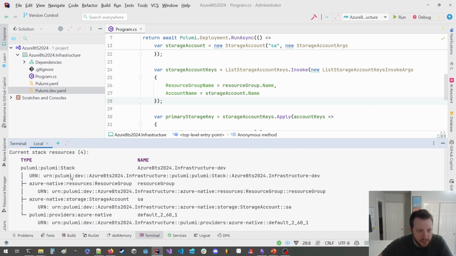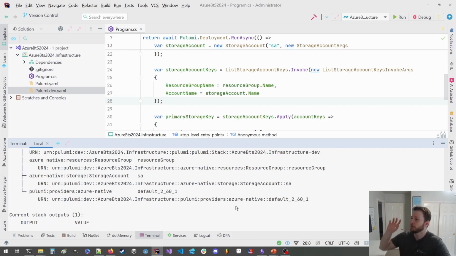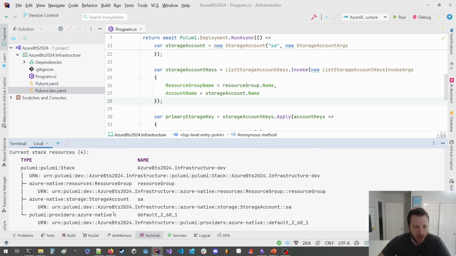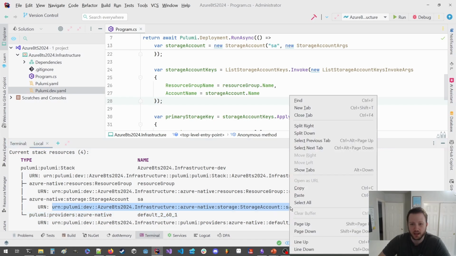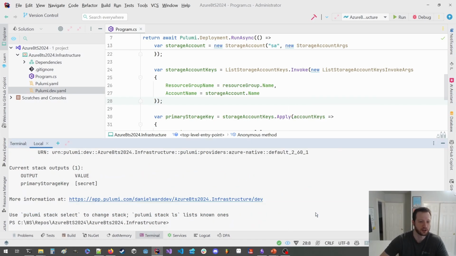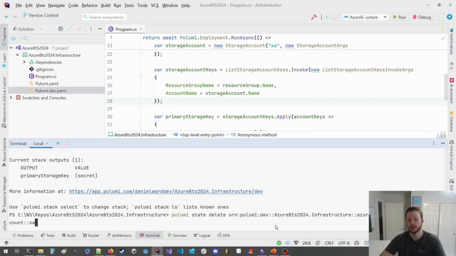So here is the stuff in your Pulumi stack. If something was deleted in Azure but was not deleted in your stack, you could just copy one of these URNs. So if I wanted to delete the storage account in my stack, I'm not actually going to run it because it's working correctly now, but I would copy that URN and then say pulumi state delete, and then just paste the URN.